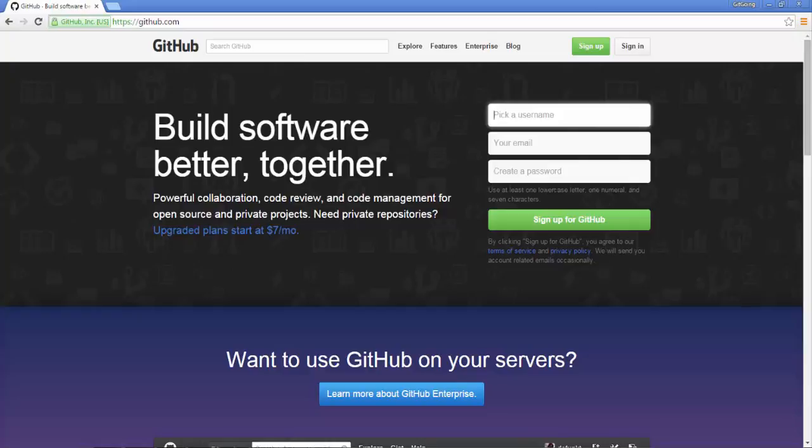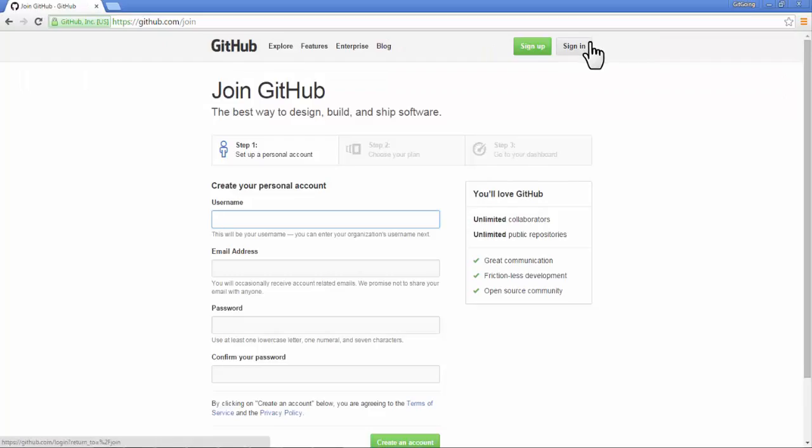First, we need to register an account on GitHub. This is possible by following the steps online at github.com. Please pause this tutorial and complete the registration before continuing.